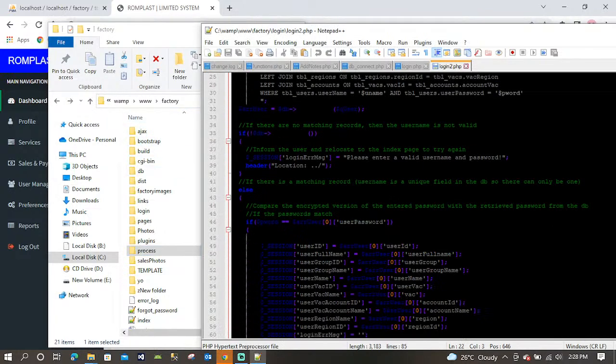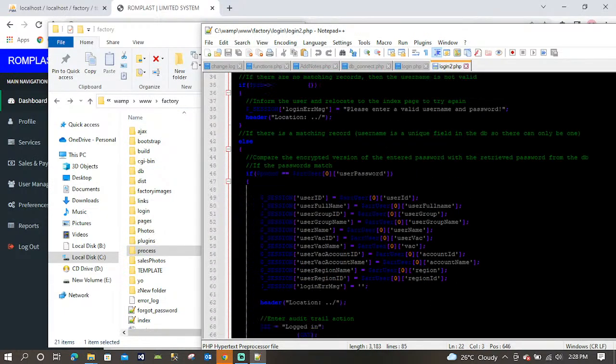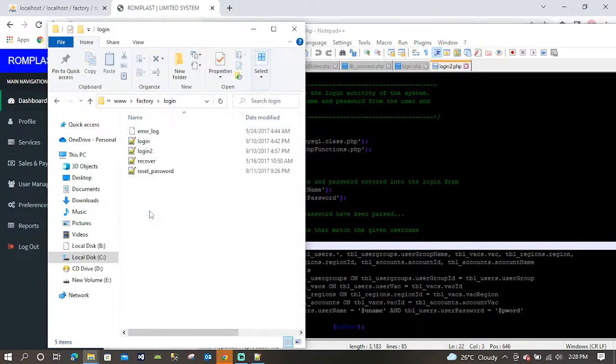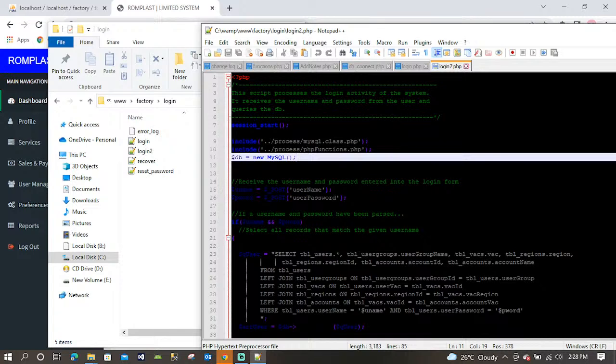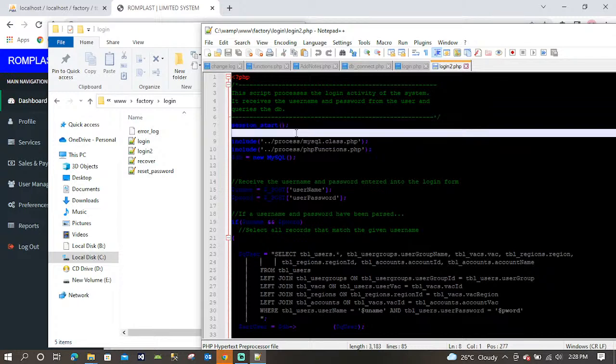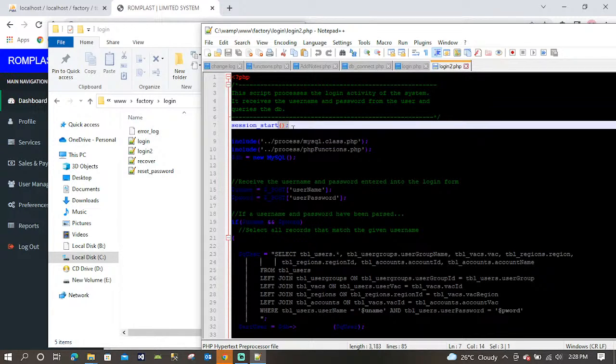Okay, we are back. Sorry for that. So I was showing you the contents of these login pages. The login page has login and login 2. We are investigating login 2. When you start a session, this is a function to start a session. So we are saying session start. This one starts a session. When someone initiates a login, that is what we call a session start.